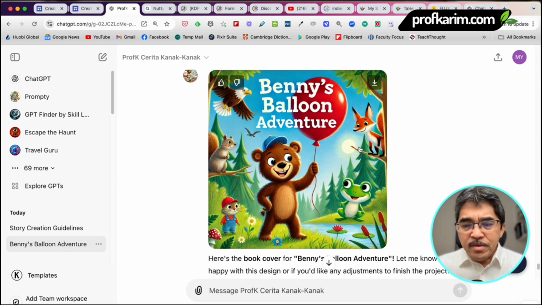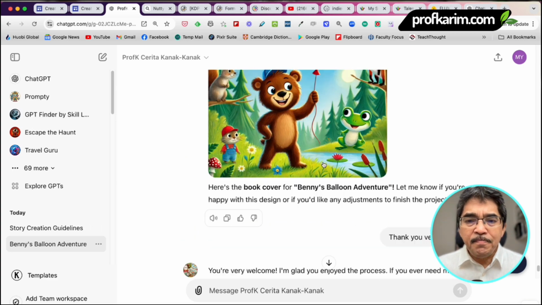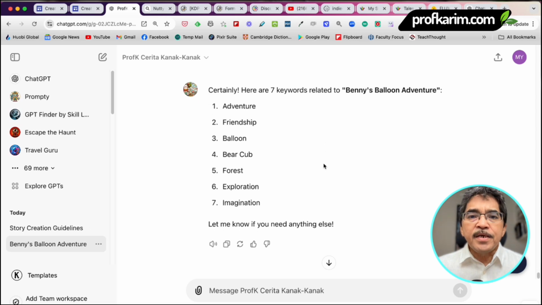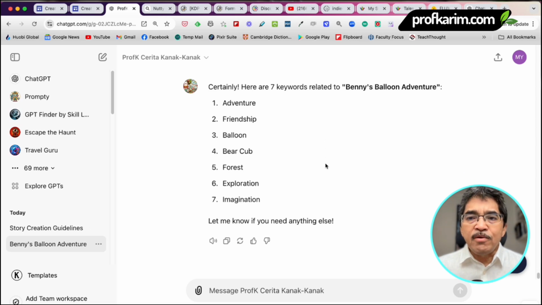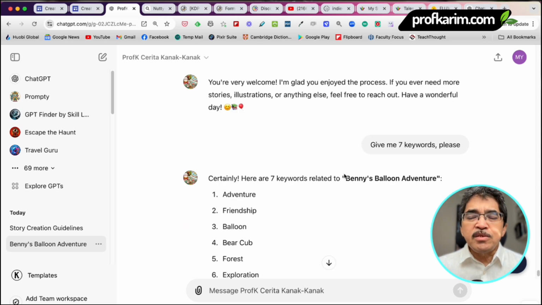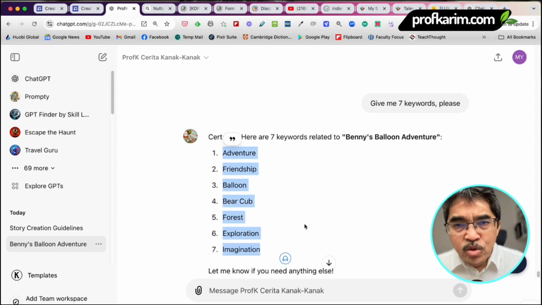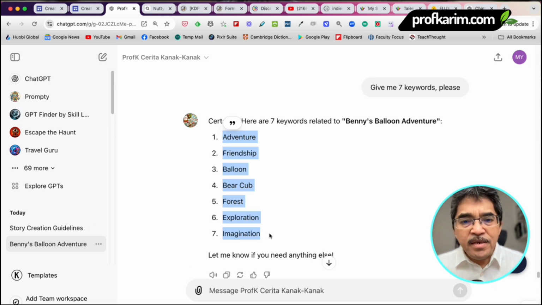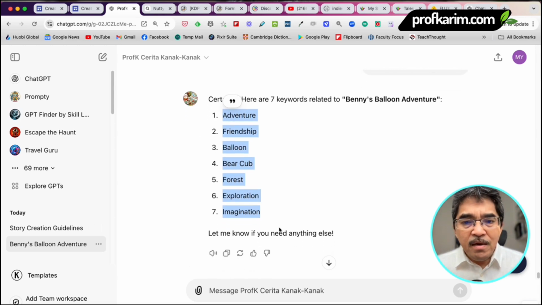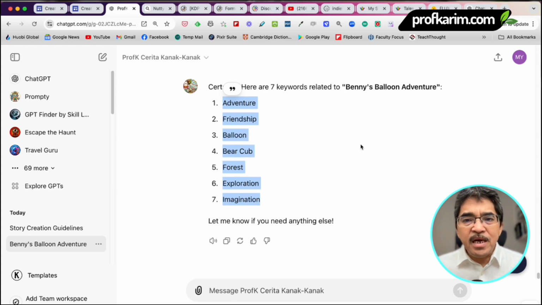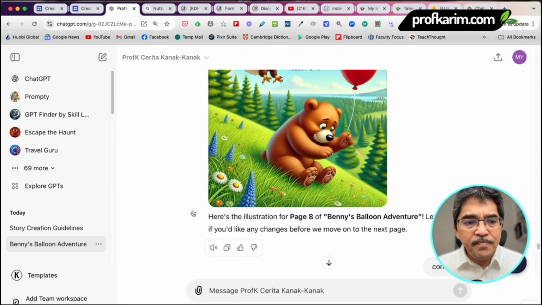So I download each of these images. Okay, and then I also asked ChatGPT to give me 7 keywords, because later on if I upload to YouTube or if I upload the book to Amazon KDP, Kindle, I need at least 7 keywords. So I asked ChatGPT to provide all this information. Then I download all the images here.